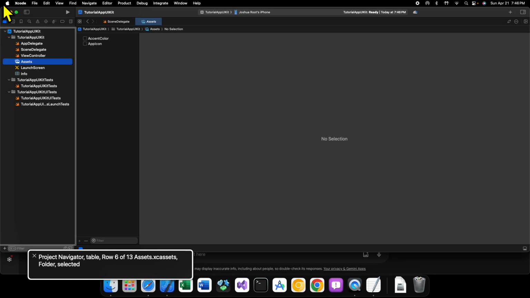And why will it crash? The reason is that in our info property list file, we're still trying to reference our main storyboard. It still looks for it. And because we've deleted our main storyboard, it's not going to find it. Therefore, it's going to crash.